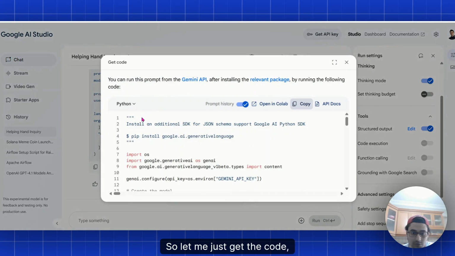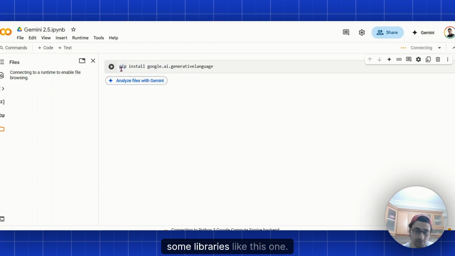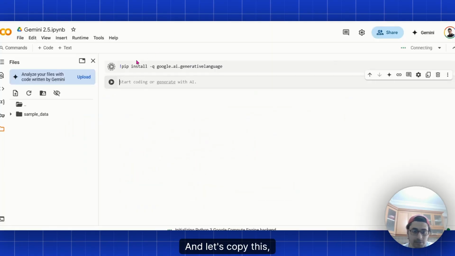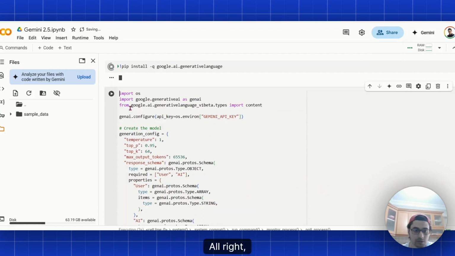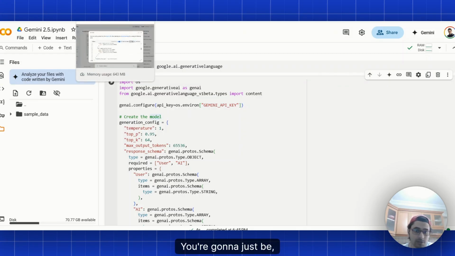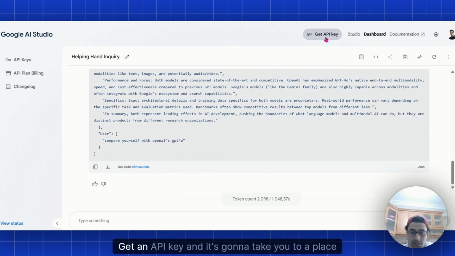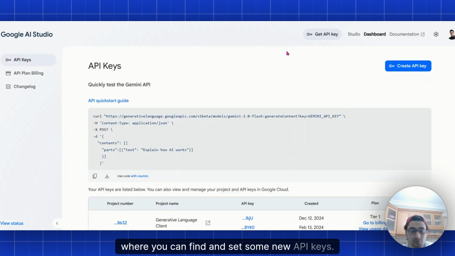So let me just get the code, but don't forget to pip install some libraries like this one. Let's copy this, paste it right over here. All right, looks great. In order to be able to execute the code, you also need an API key. How to get an API key? You're gonna just click that button here, Gemini API, get an API key, and it's gonna take you to the place where you can find and set some new API keys.